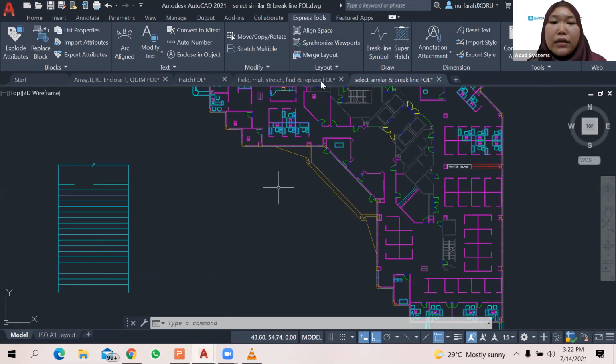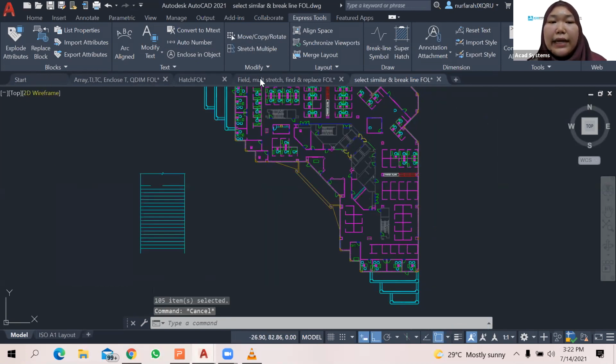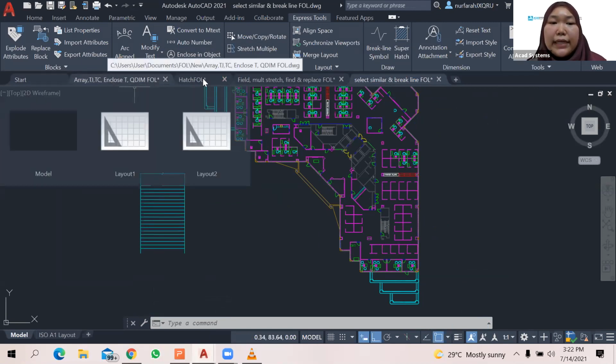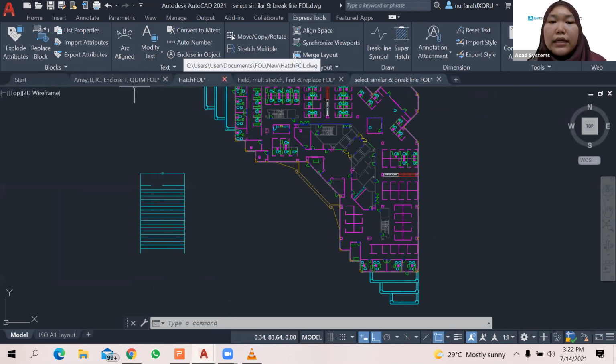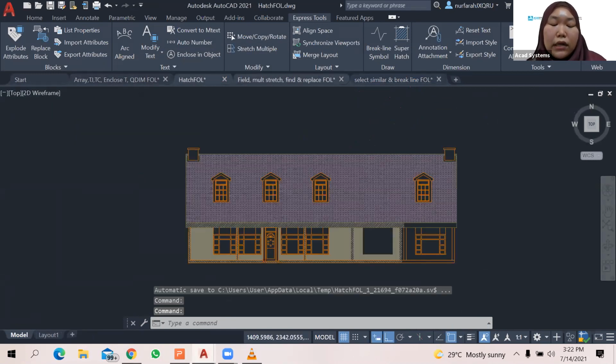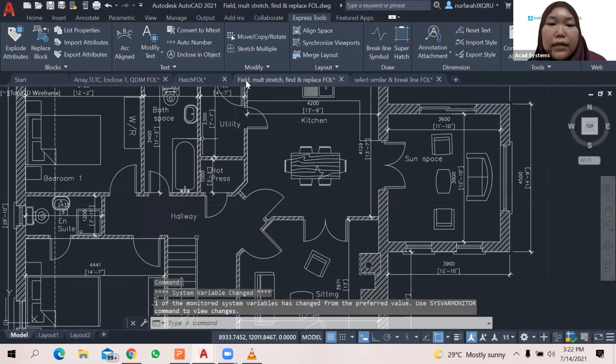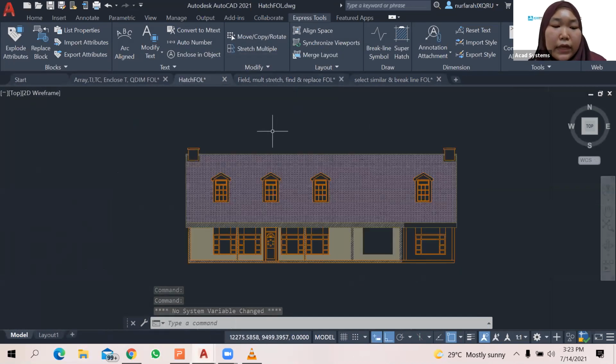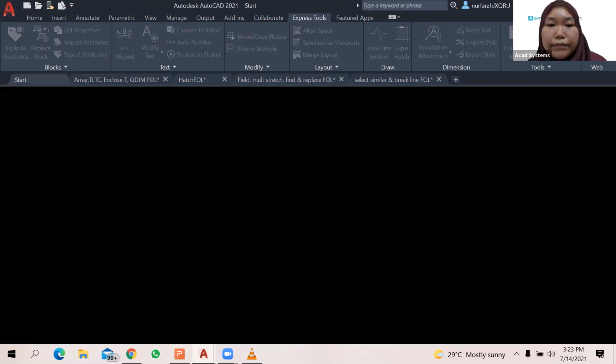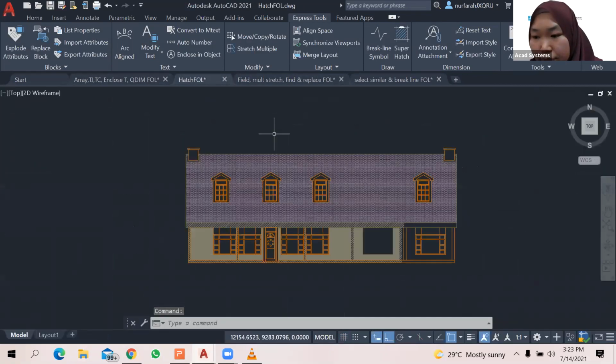Right, now you can see there are 5 drawings here, including the start. Just now I changed the drawing by clicking here, here, and here. Actually there is one command that can help us reduce time, which is Control Tab. See, you press Control and hold, and then press Tab, so it will change the drawing.